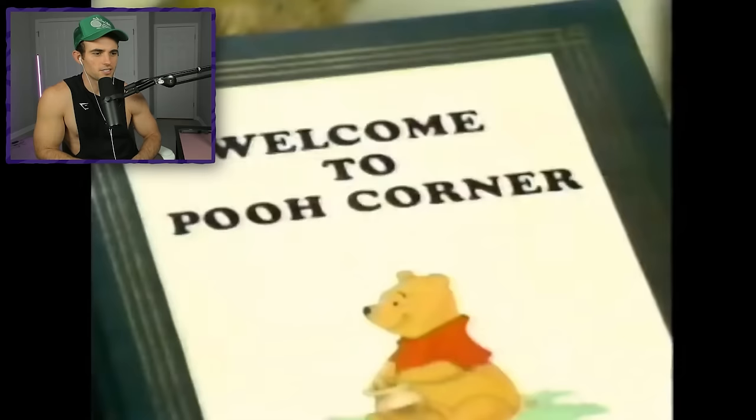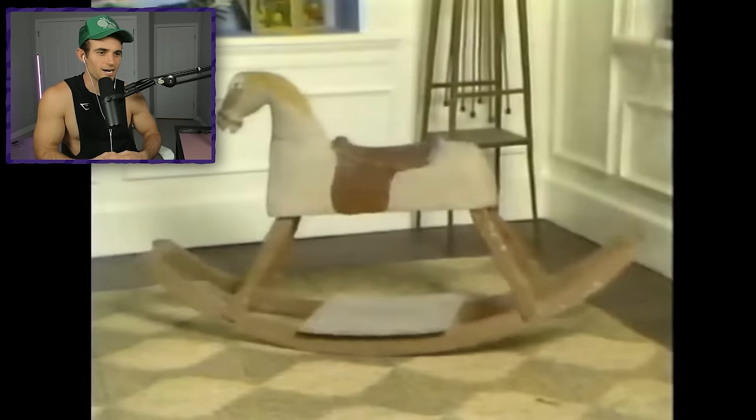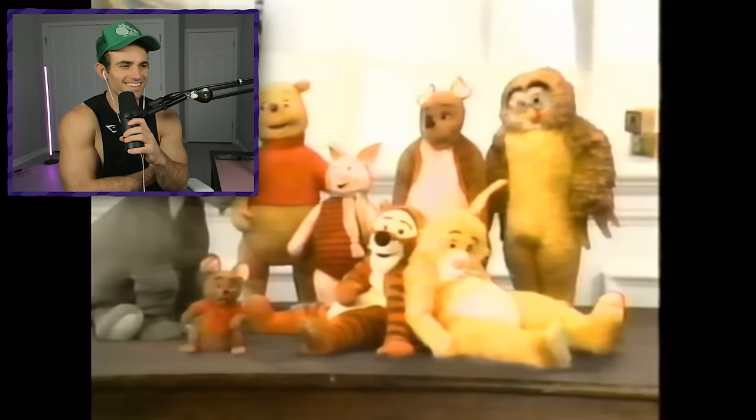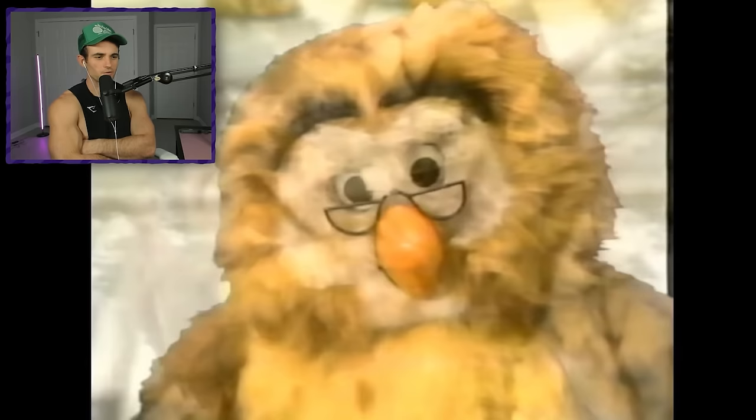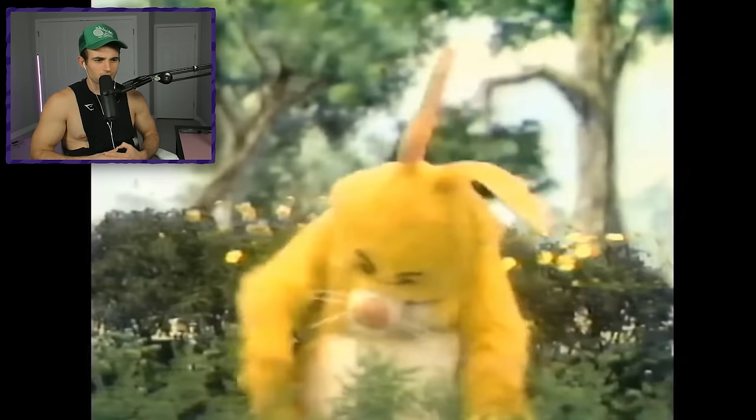This is about to be so uncanny. I hope this isn't creepy. It looks like it's gonna be creepy. Oh my gosh, that might be the creepiest thing I've ever seen. I don't love that owl. Let's see the big reveal for Pooh. Oh my gosh, just thinking there's a grown man in that rabbit costume.